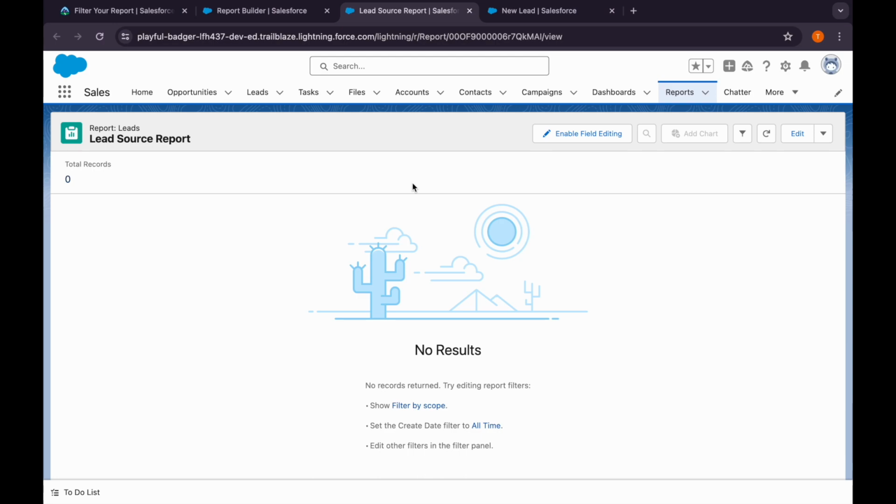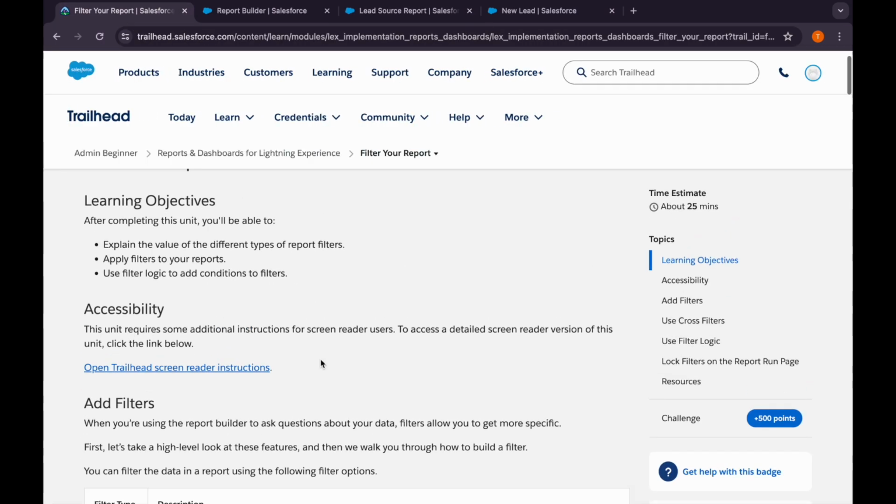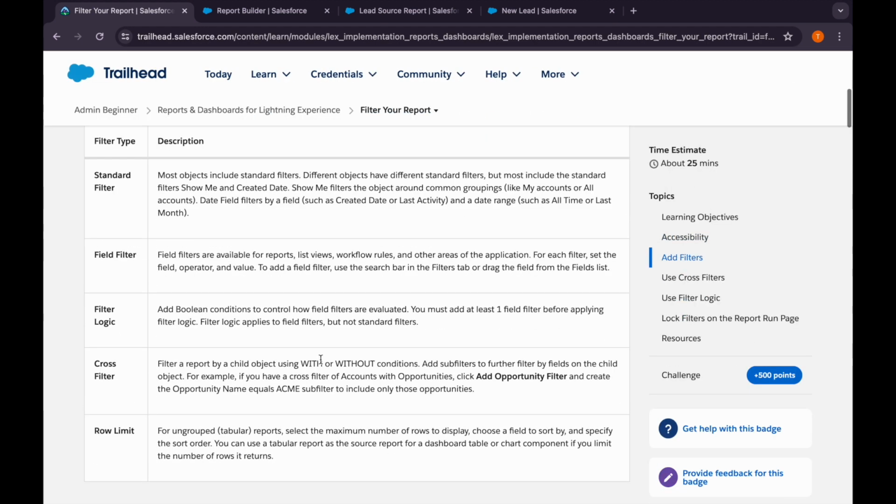Okay, so there might be some issue. We'll check that later. And now we need to filter our report. We'll be adding filters. There are different types of filter.